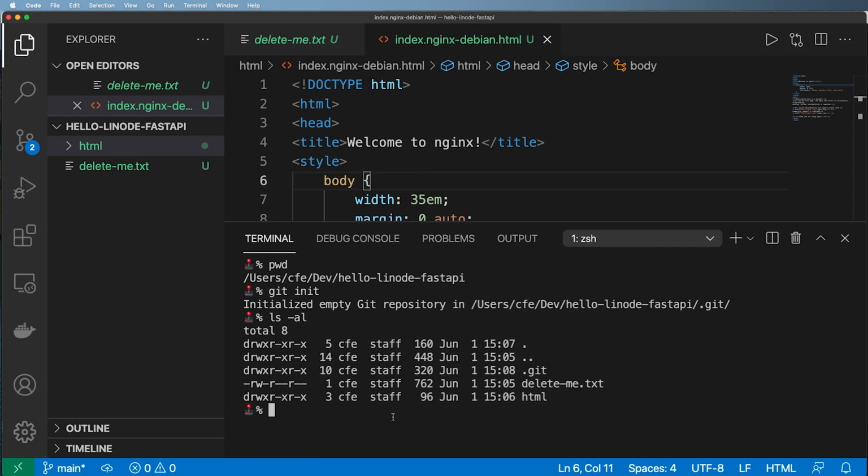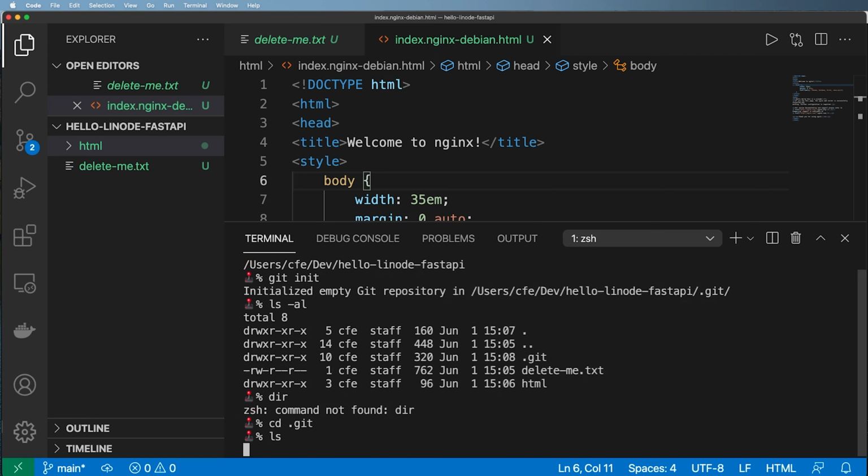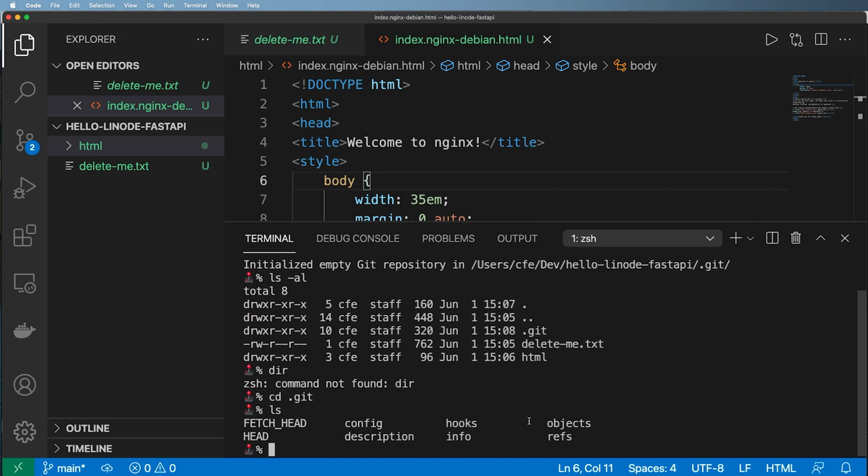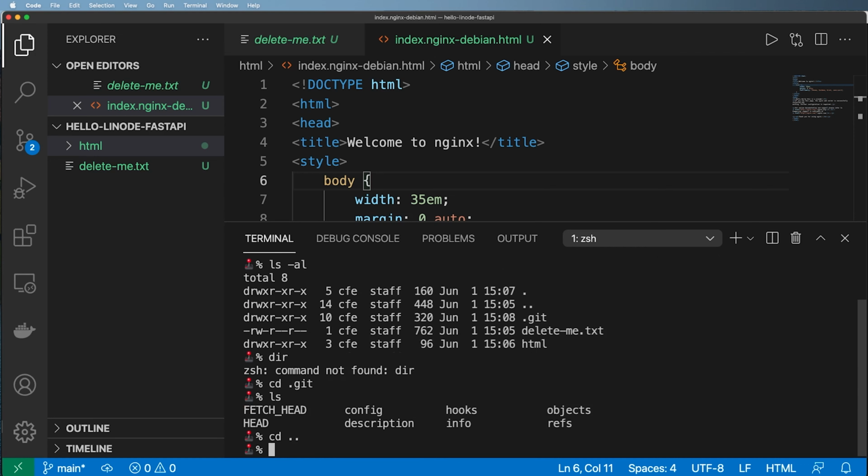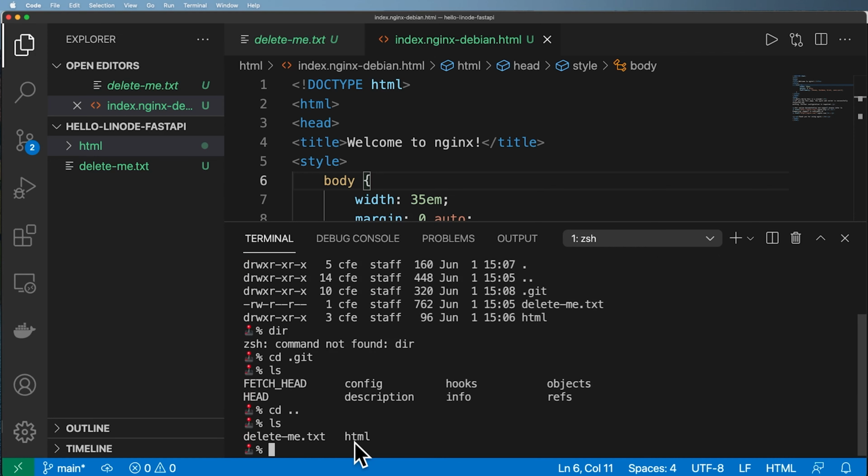And if you're on Windows, I believe you would do dir. That should give you the same information, roughly speaking. And then we can see that there's .git here, and I can actually change into .git and see all sorts of other things. We will cover that in just a moment, but for now, I'll just stay in the root of my project where HTML and delete-me.txt is.